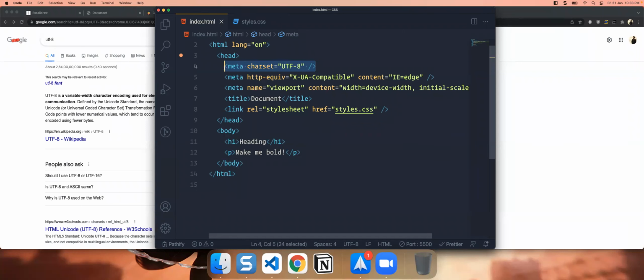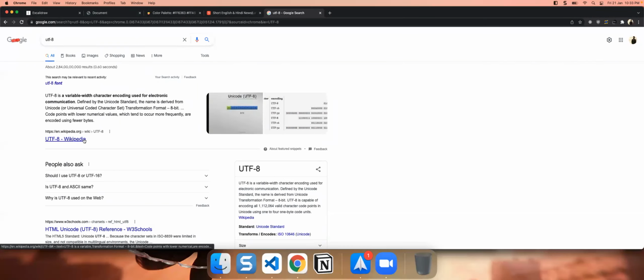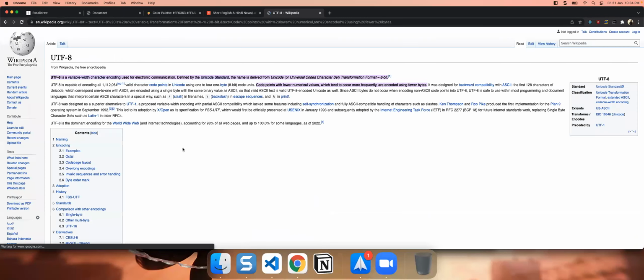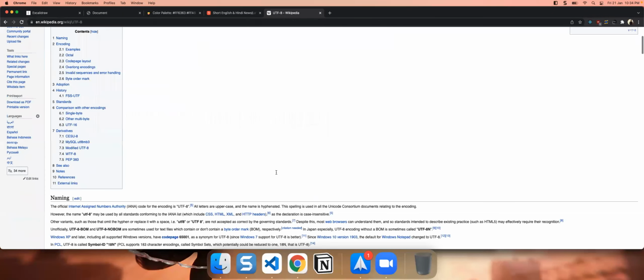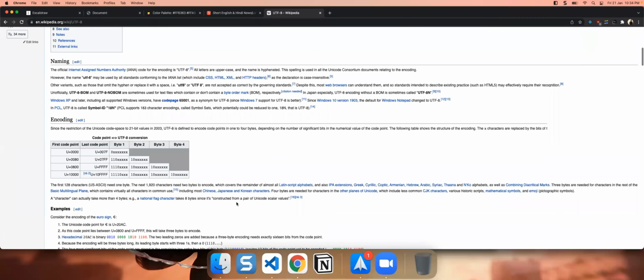We are telling the browser that I want you to display all the characters which are supported by UTF-8, and UTF-8 supports almost all kinds of characters. It has a very big collection of characters and it supports all of them. Okay, that is about the meta tag.